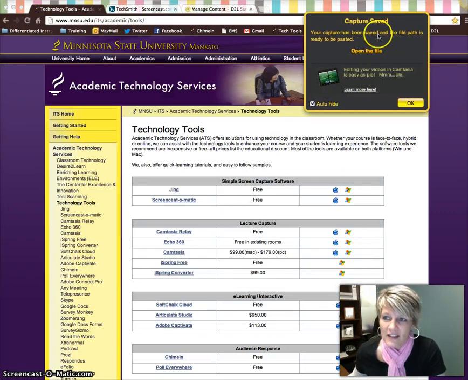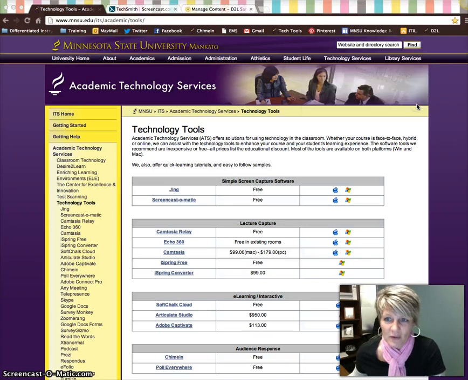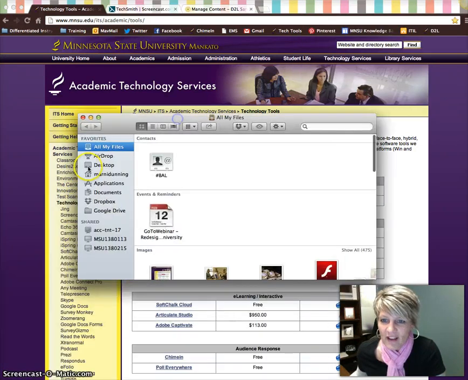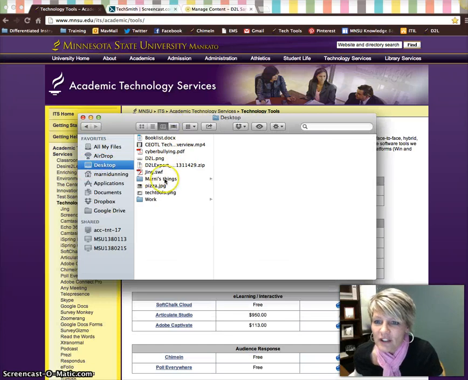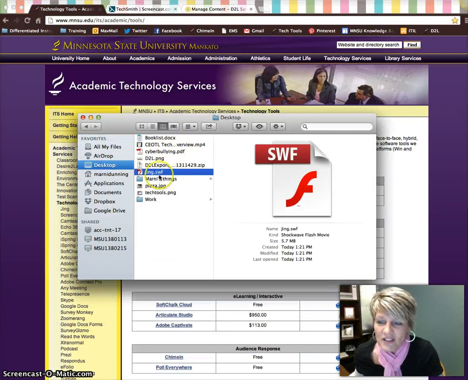It'll tell me here that it's been saved onto my desktop and I can always choose to open the file. I'm going to click on OK. Well, now if I open up my Finder and I look at my files that are on my computer here, I can see my Jing file. And you notice it's an SWF file, which is a flash file, a Shockwave flash movie.